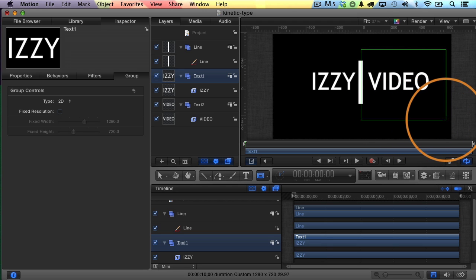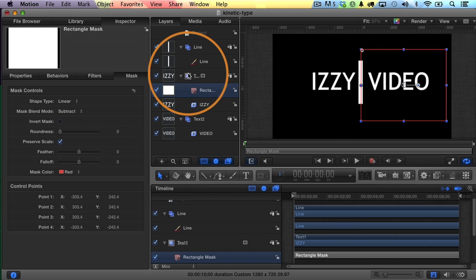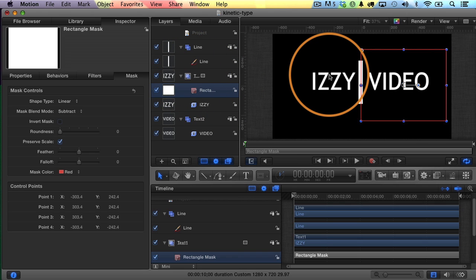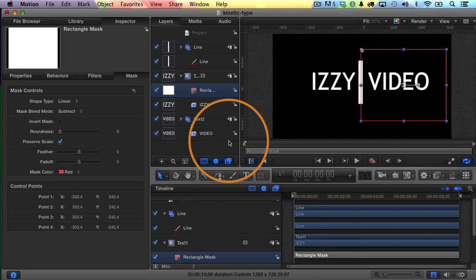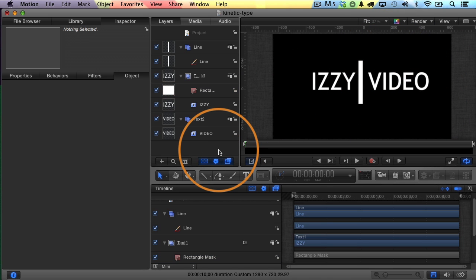If I draw this big rectangle here, it's going to create an area of transparency on the text one layer only. That's very important. So that's why it doesn't look like anything changed. It just drew this red rectangular line, but that line goes away when I deselect the mask. If I click away, you can see that red rectangular line has gone away.